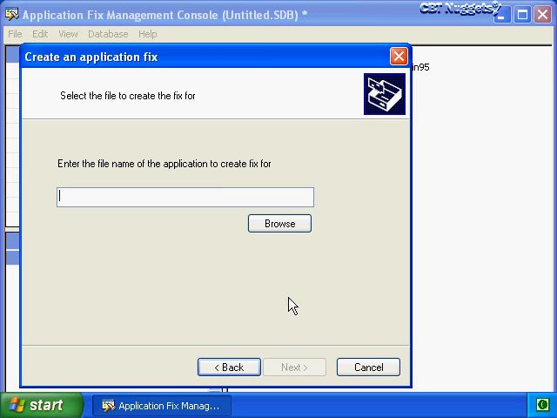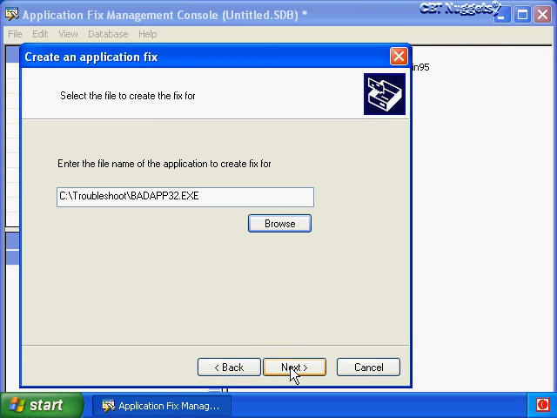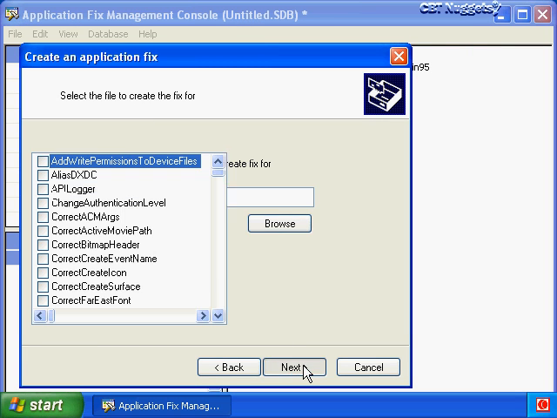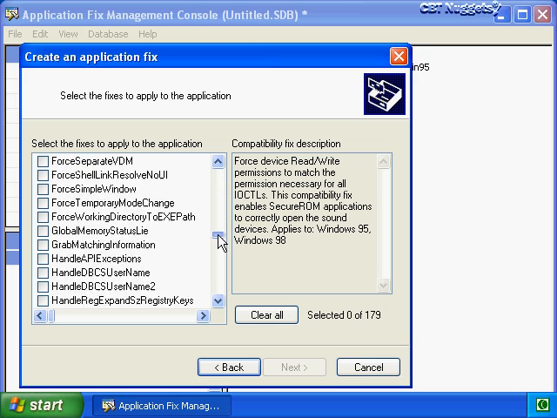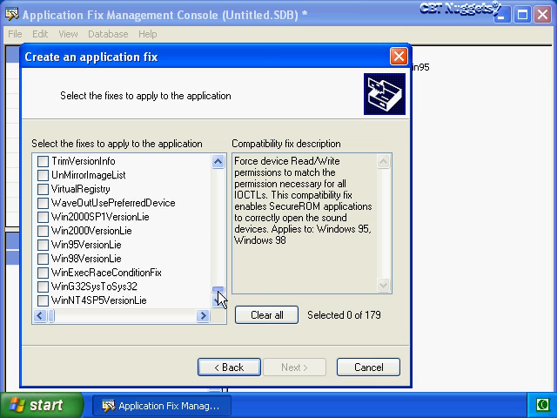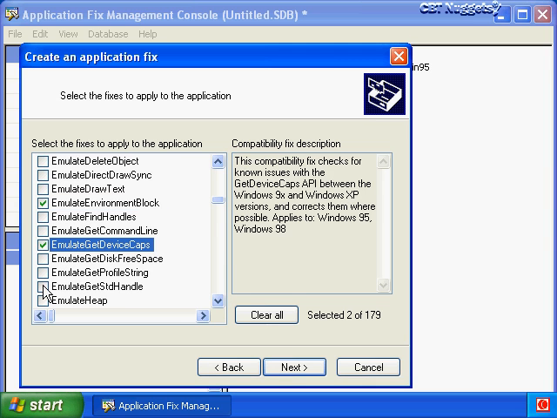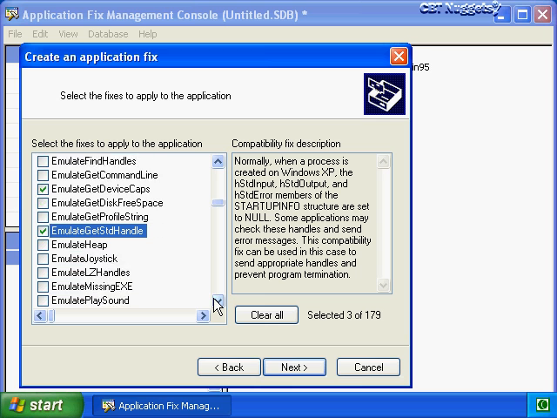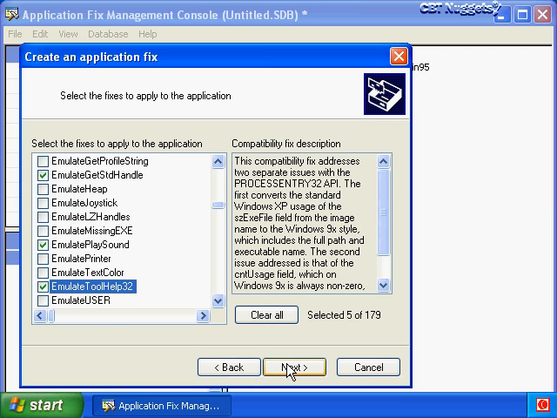Click on Next. Where is that application? Here's that bad boy that's causing us problems. Click on Next. And then go through the list and select the individual compatibility fixes that you know get the application up and running because you had previously tested these fixes using QFix app. And I'm just going through here and randomly picking things for the demonstration.